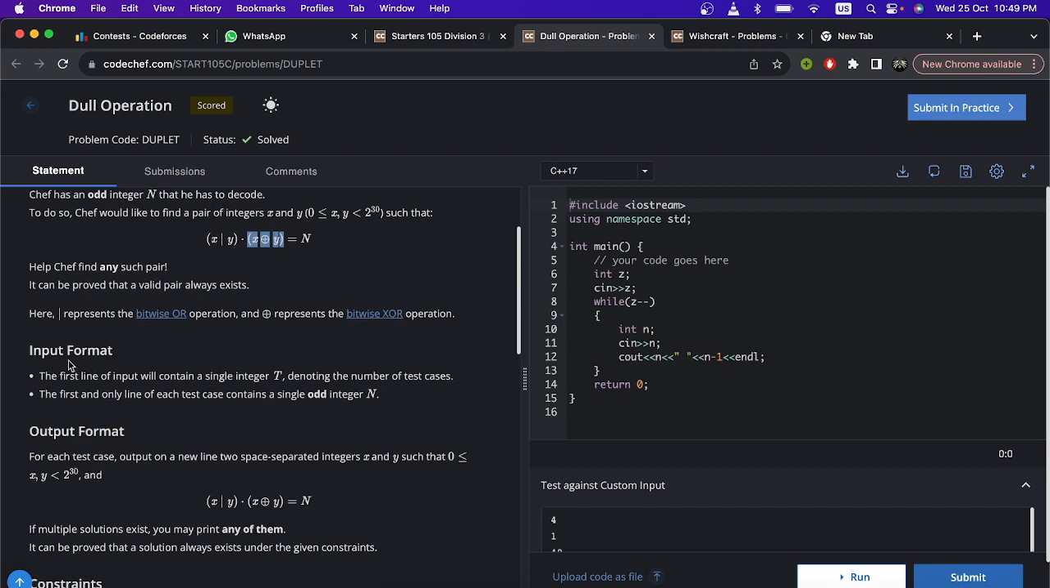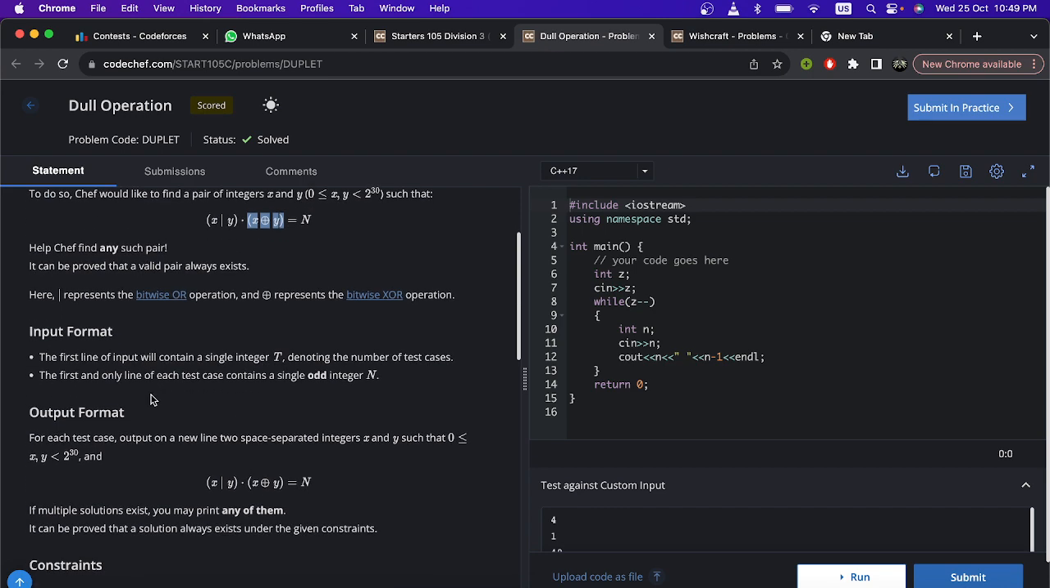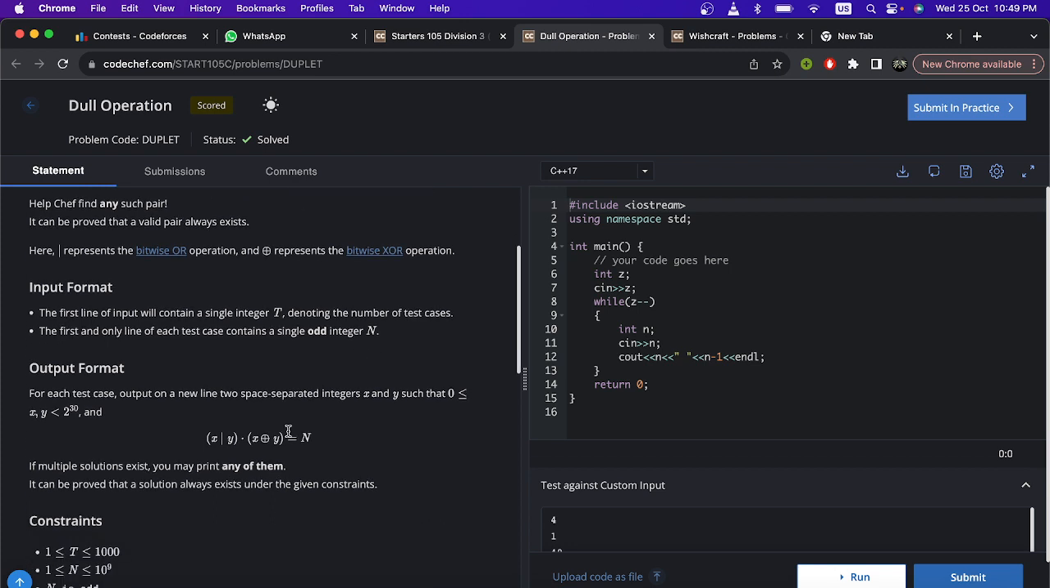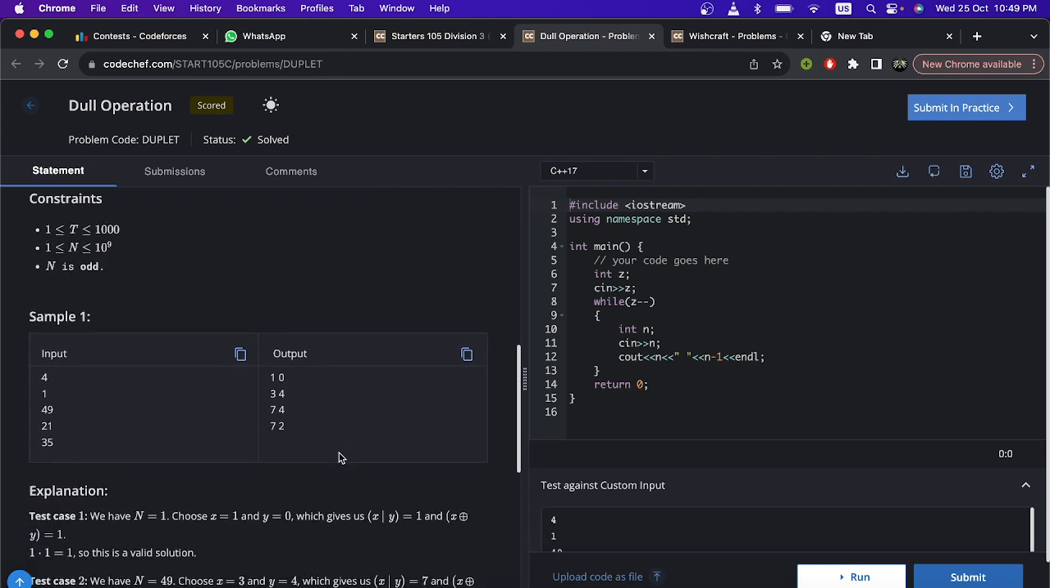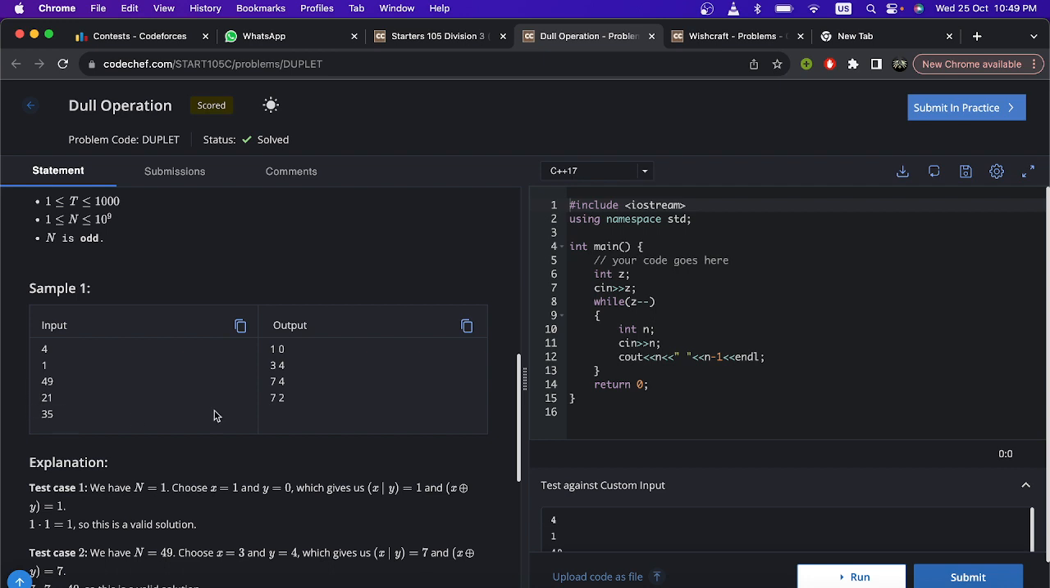So let's see the input format. The input format is easy. T is the number of test cases and then every test case will contain a single odd integer, and you have to output just two integers, x and y, and that will be your answer. So let's look at the sample input and output.